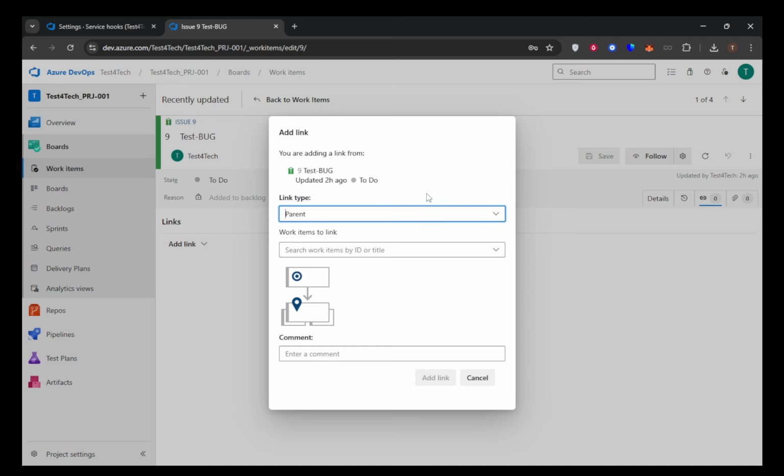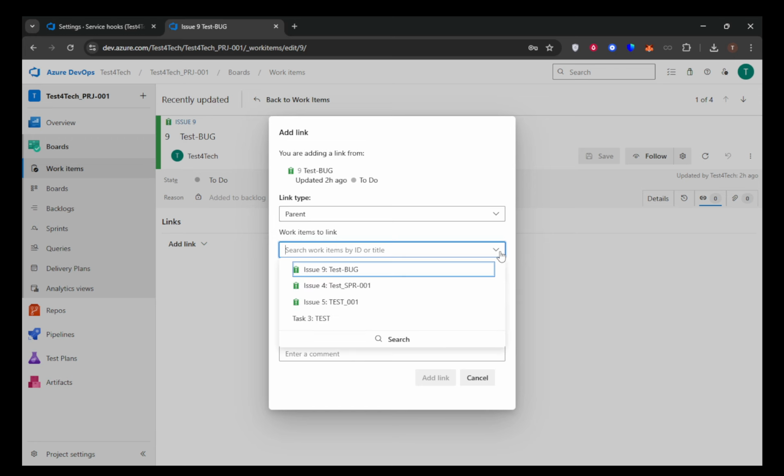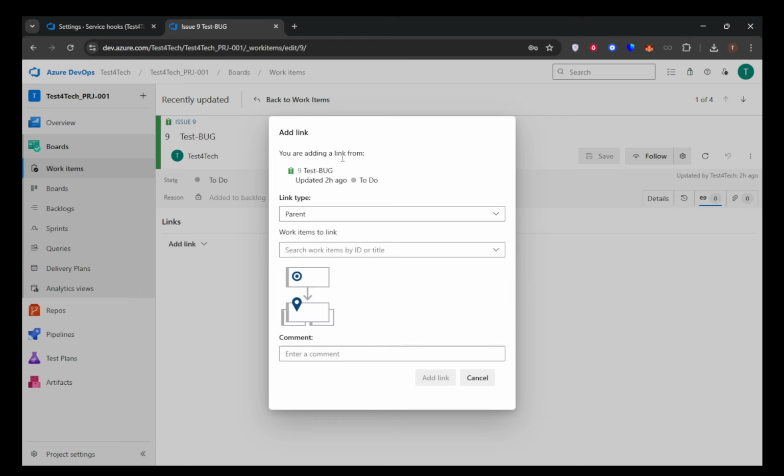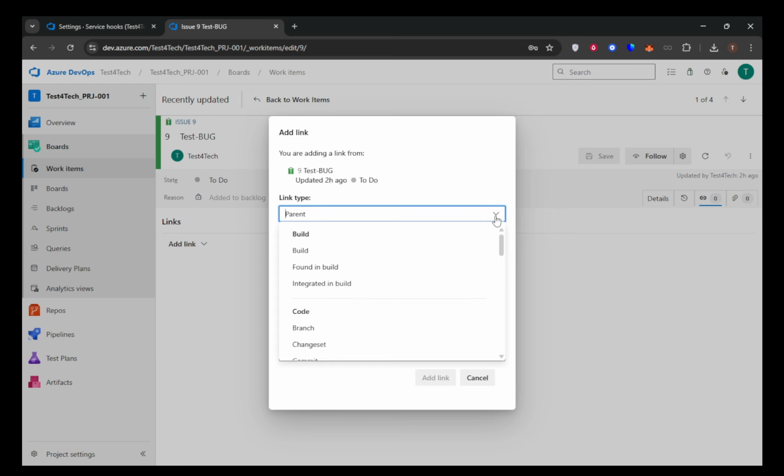Well, linking in Azure DevOps boards allows you to connect work items to each other. Think of a task linked to a user story or a bug connected to a feature. Additionally, you can also link work items to code-related artifacts such as commits, branches, and pull requests. This linking is crucial as it provides seamless traceability, exposes dependencies, and enhances the visibility of relationships within your project.